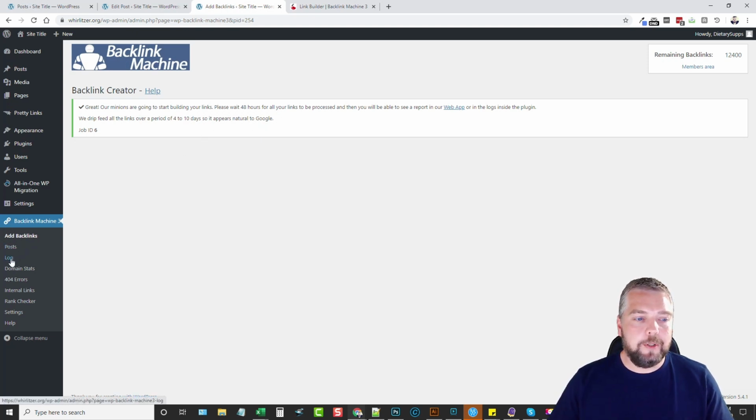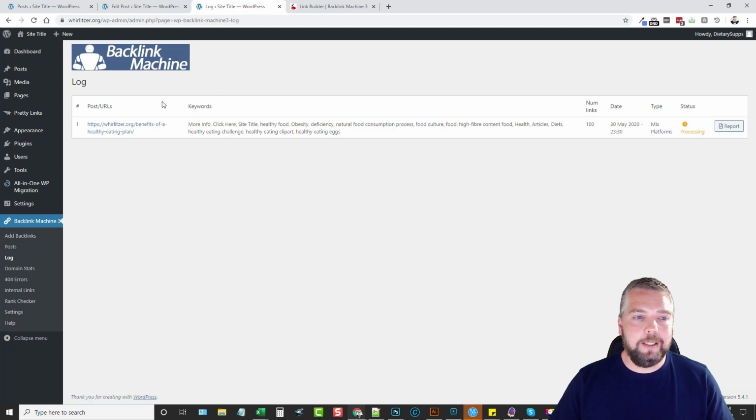Okay, now if we go on down through here, you're going to see the log, and the log basically tells you everything that you've done so far. So we can see the post we just made, the keywords we used, the number of links, we can see that it's processing, and once it's done, we can view the report of all those links.